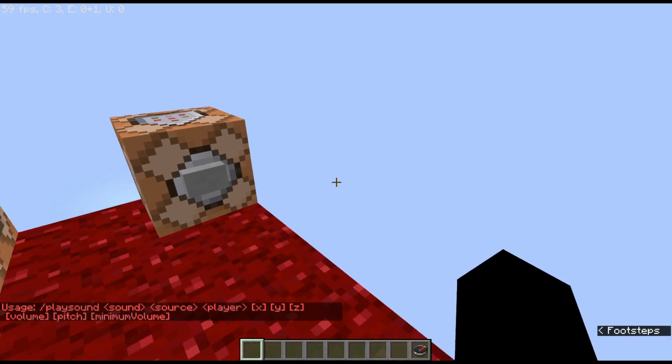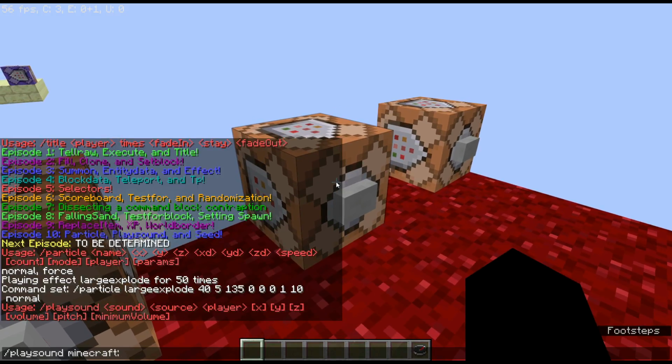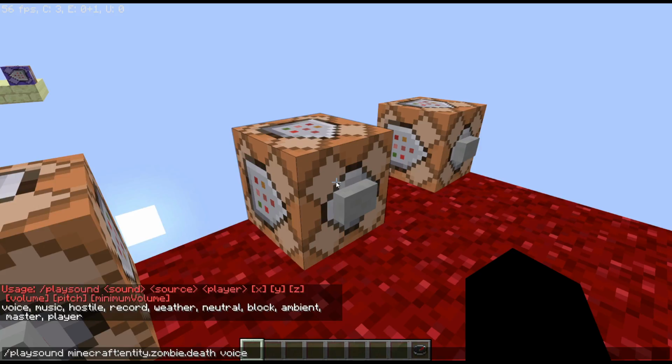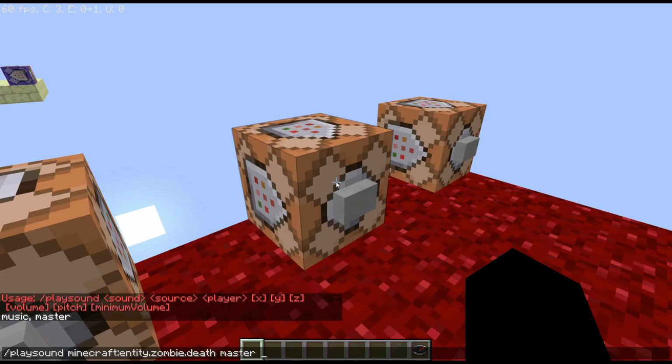Okay, first off, here's the syntax for it. So Playsound, then you list these sounds. So of course you could have entity.player.burp, entity.note.bassdrum, entity.zombie.death. Then you're going to do the source. So this is how you can cause some trickery for the player. For example, a player's volume sliders may be all at 0%, but the master volume may be at 100%. So if you set it to master, they'll still hear it, which is pretty interesting.